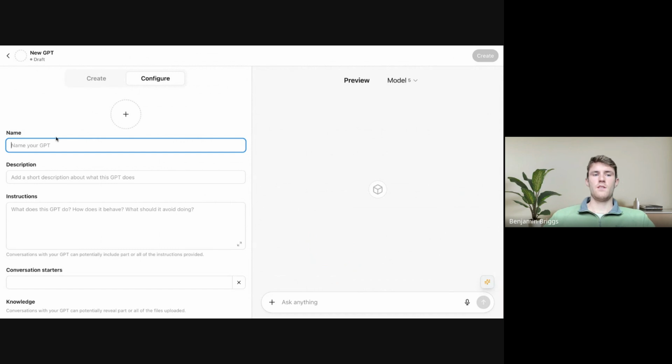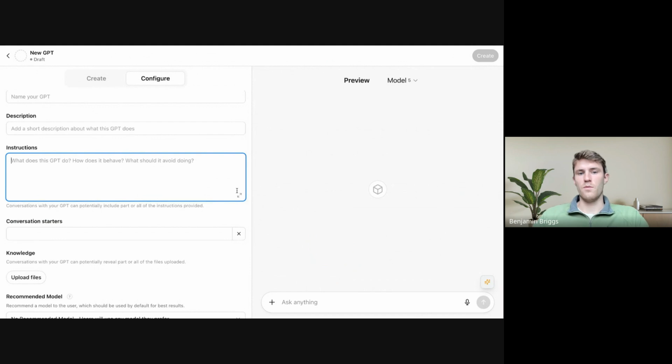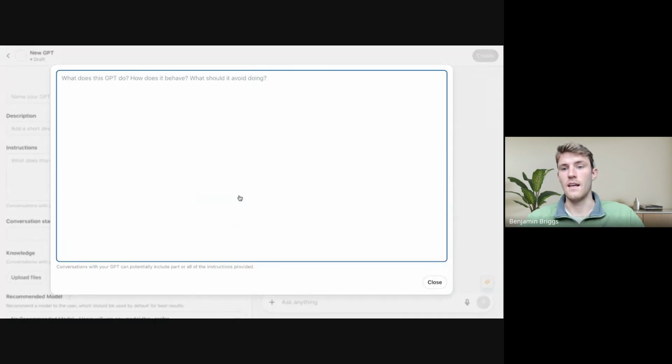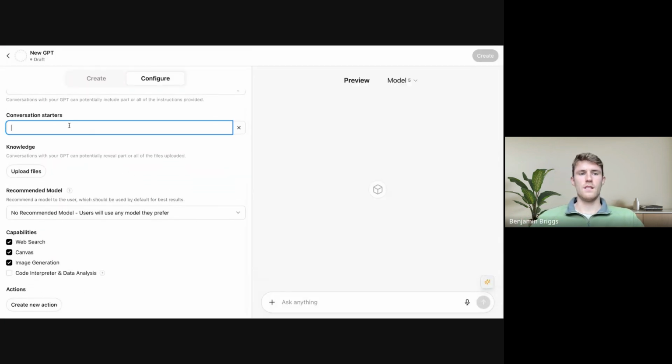So you can add a picture, a name, a description, instructions. This is the most important part, where you define exactly how it's going to behave and what it should do. And then conversation starters, these are like buttons, so you could just add like start, and then you can click that instead of typing a message.